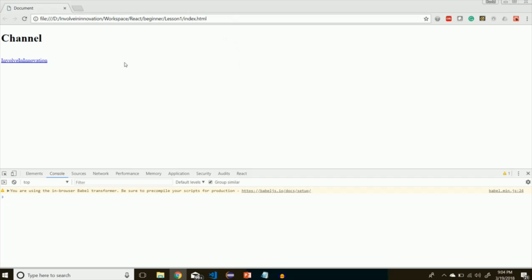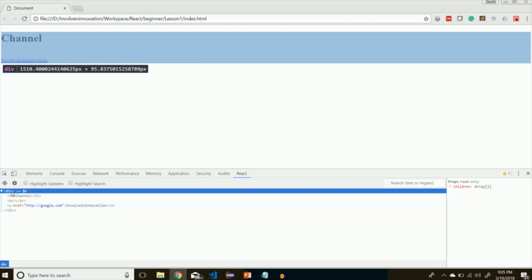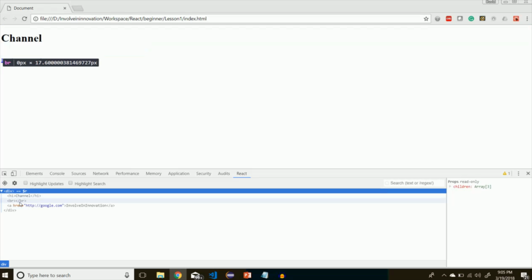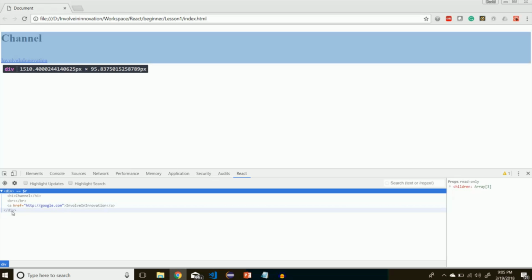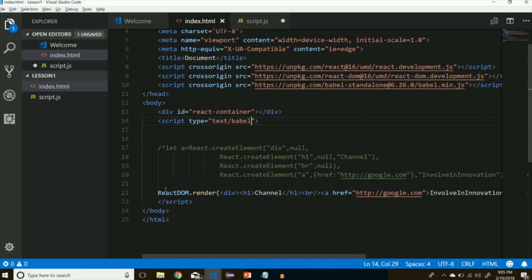We got the same output, channel and an anchor tag. And if you see the React tab, we can see that div is one of the React elements, h1 is one of the React elements, and br, a and div are React elements. So we have accomplished this task easily with the help of JSX.